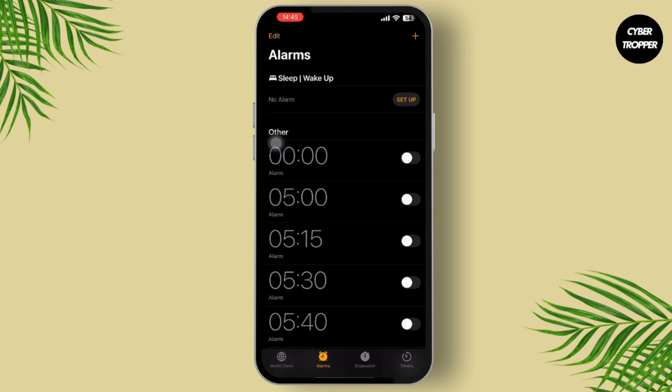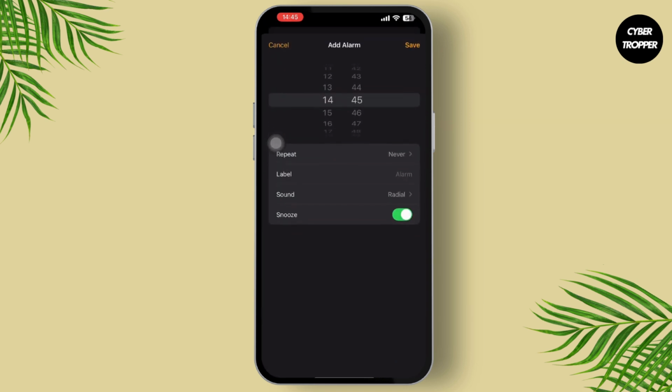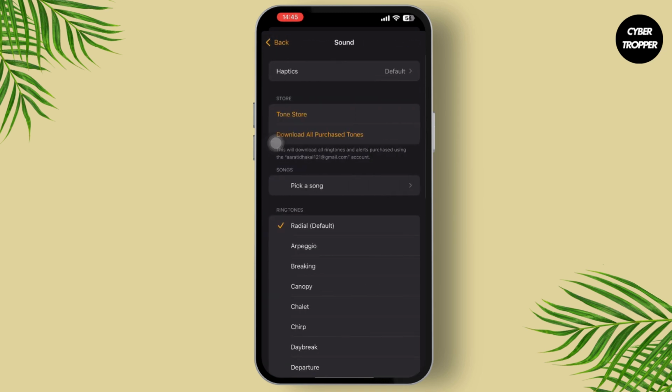Then simply tap on the Alarm option available at the bottom, and inside Alarm, all you have to do is tap on the plus icon available in the top right corner of your screen. After you tap on it, you will get to see the Sound option available there. Tap on Sound and now tap on the Pick a Song option available there.